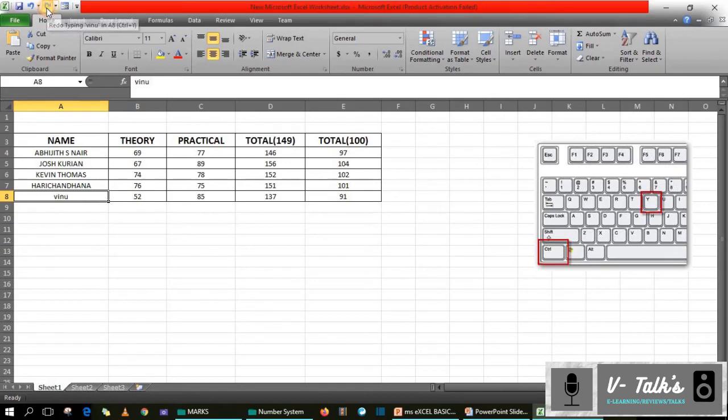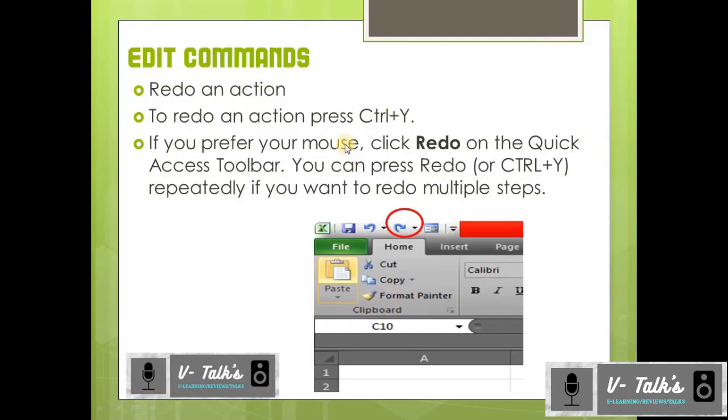So if I click on the redo option, it will go back again. Look, you can see the changes. Yeah, so this is the undo and redo option. I hope you understood the editing.